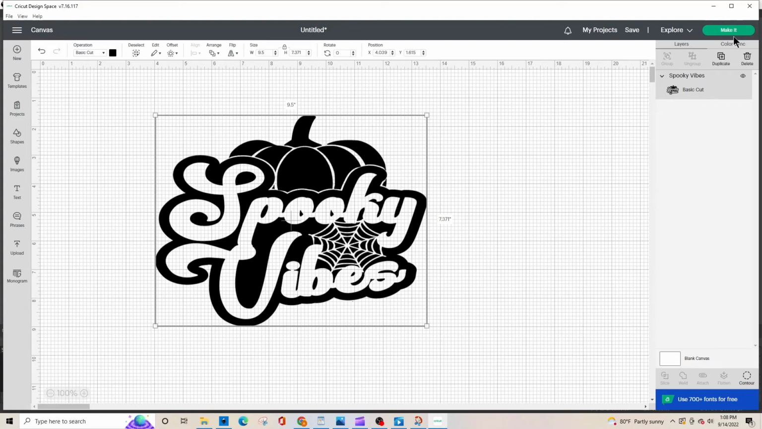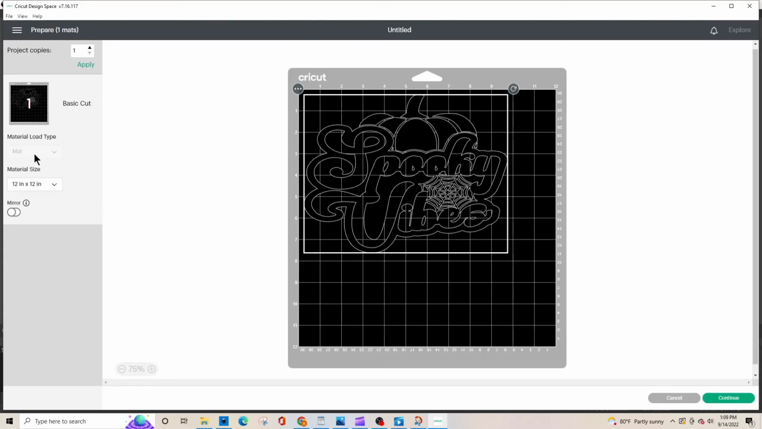So I'm going to click Make It. You can see that the material type is in a matte. My matte size is a 12 by 12. And a mirrored image, and you can click this little eye, says you need to turn on the mirror for iron-on projects. So for a shirt or for any type of clothing or material, fabric, always click on mirror.